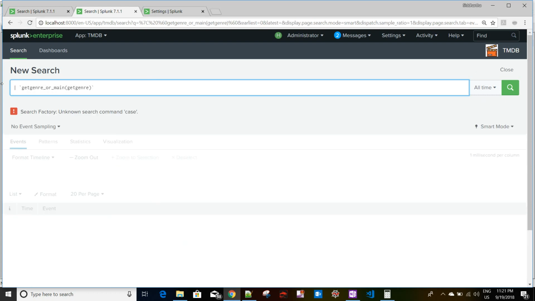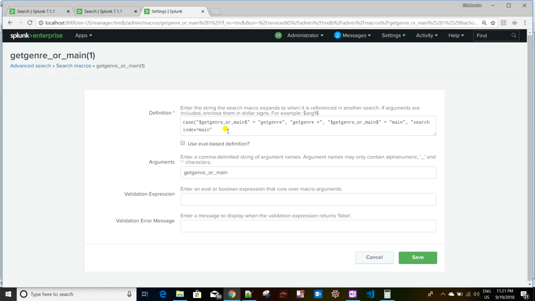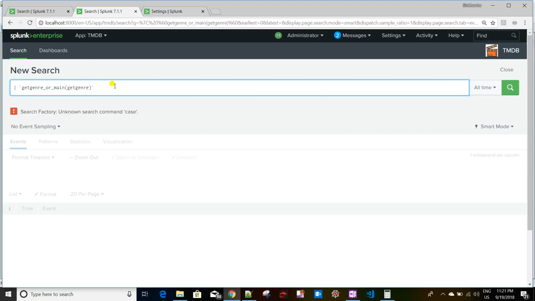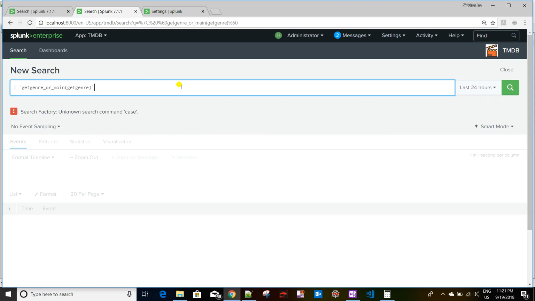Let's see. Okay, a bracket is missing over here. Save. Now if I run this macro again, it is giving me the same result, because sometimes it doesn't take the refreshed value. So what I will do in this case is copy this code, close it, and run it again. Search factory: unknown search command case.